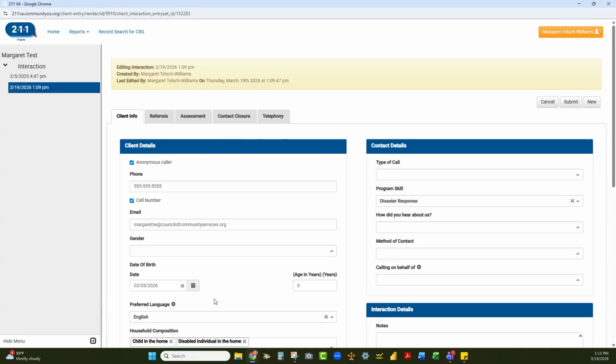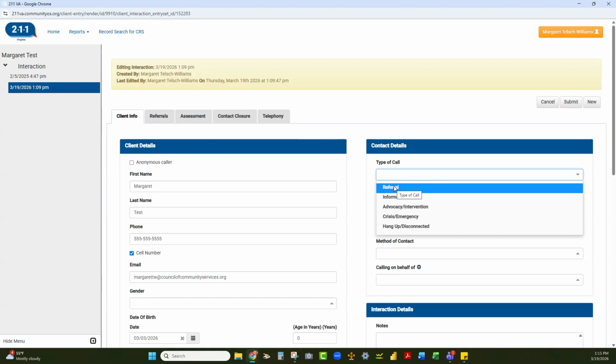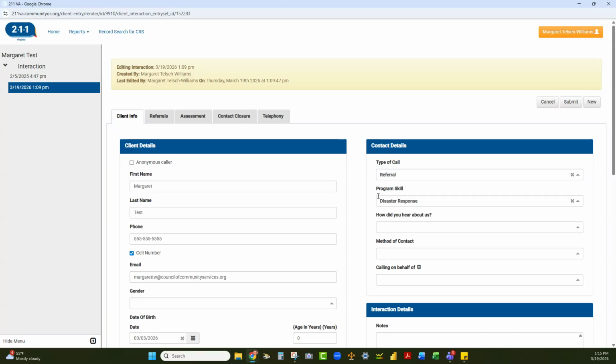So all of these demographics is just this first half of the screen. I'm going to unselect anonymous so that I can have the full record back to see. On this side of the screen, however, over on the right, there's a couple of boxes to select. So the type of call that you're going to choose is that this was a referral. Someone's calling for information, you're providing a referral of a bunch of information back. So you'll mark referral. Program skill is going to be pre-selected through our integration with the telephony system.